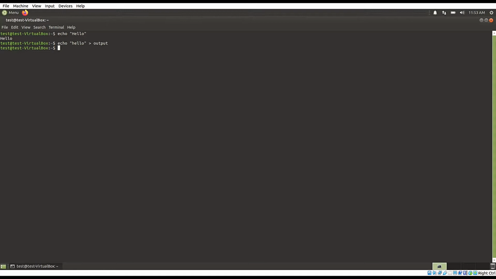Enter. As you can see, no output was displayed on the screen, but there is a file named output, and if we see the content, there is the output. So we can use this symbol to redirect the output to a particular file.